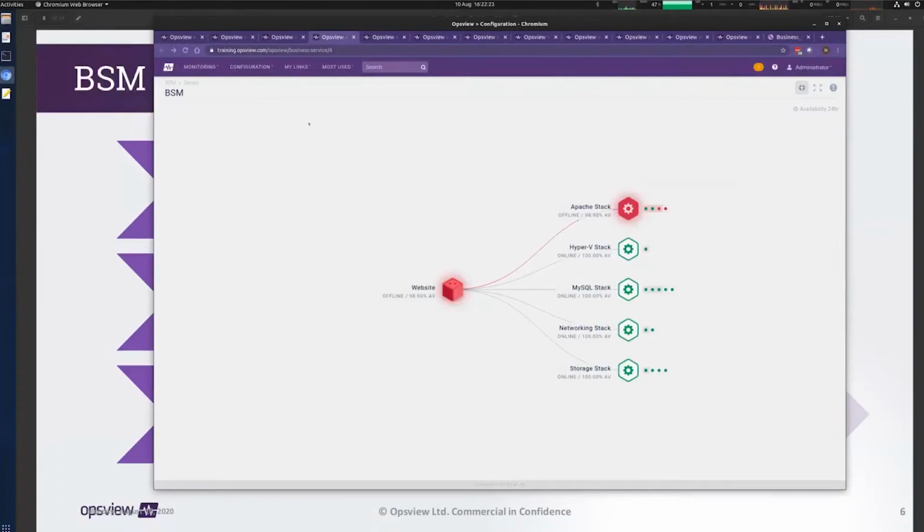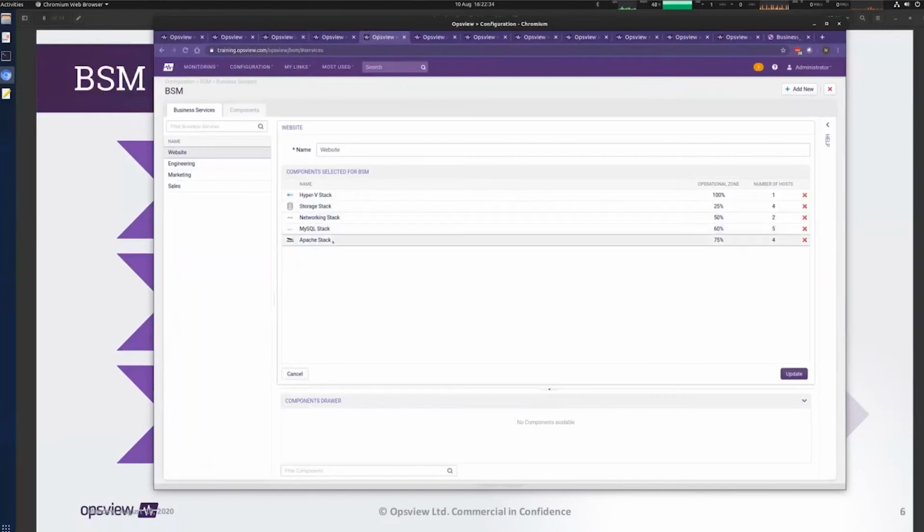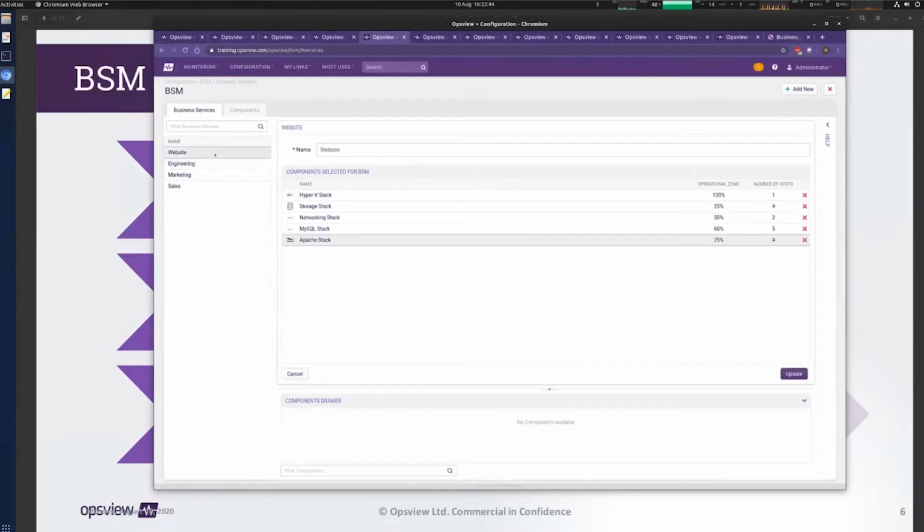and we can get that simply by using reusable components. So here I can see that it impacts both the engineering and the website teams, and that's because my Apache stack, apologies for repeating myself, my Apache stack is in both the website and the engineering BSMs. The more we do this, the more useful our BSMs can become, because we can see how many people are affected by that system going offline.